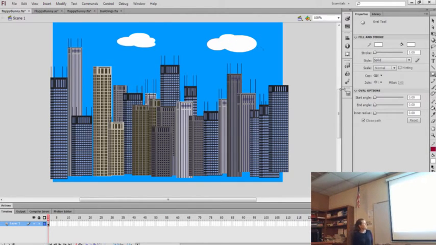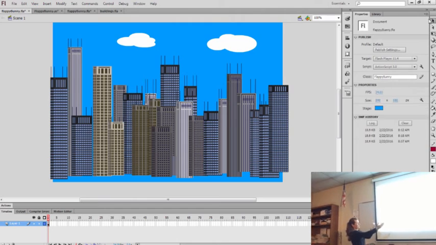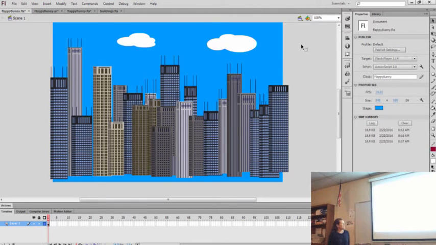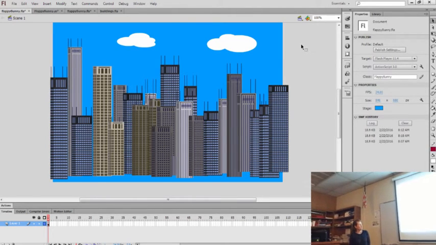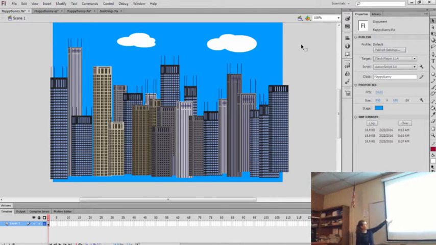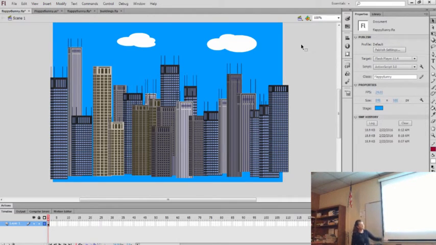So now what we're going to do is group it all together. And then, like I said before, we're going to copy and paste it so it's two versions of the same thing next to each other. Then we'll group that together, and then we'll make it into a movie clip. The only things that should be on your stage right now are the clouds and the buildings, or whatever you have as your background.